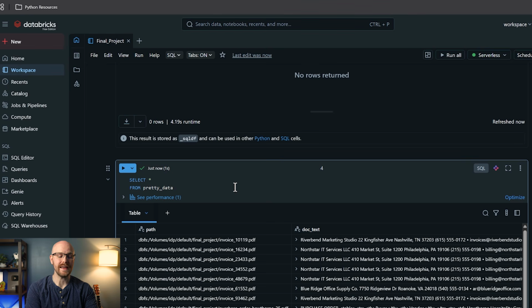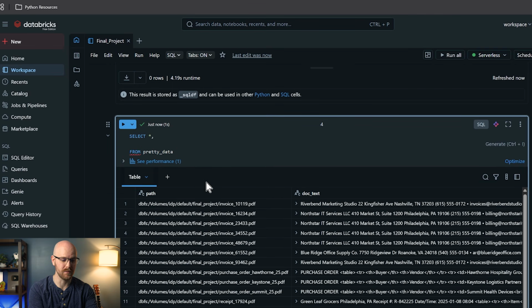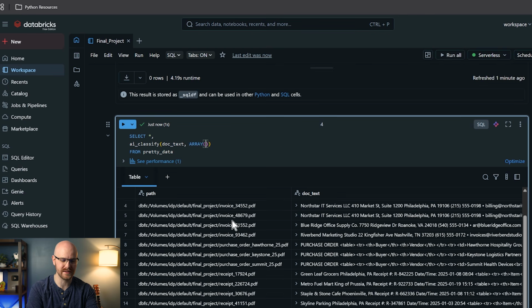Now what we need to do is classify this information. So we're going to take everything, but then we'll add a classification to this. So we're gonna say AI classify, and then we need to pass through what we want it to classify on. So of course, I'm just gonna do a tab here for the doc text. It's telling us to do these, but those are terrible. Let's write array here. And within our array, we want it to be either an invoice, a purchase order, or a receipt.